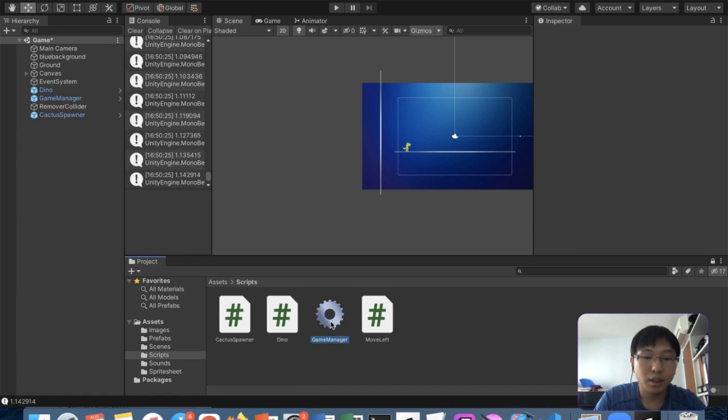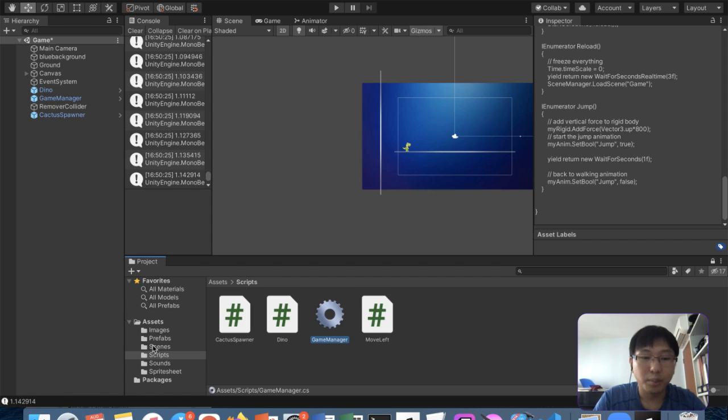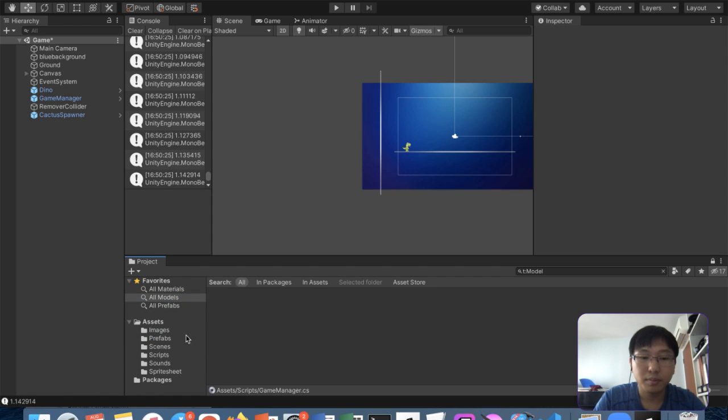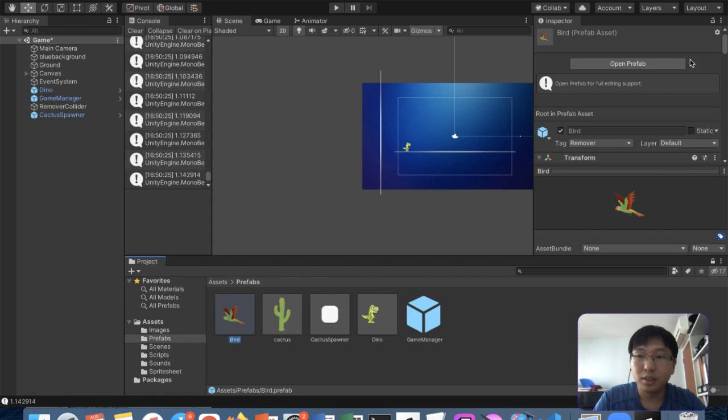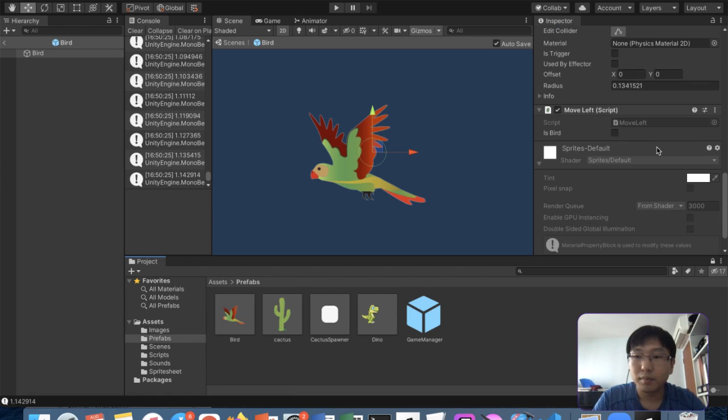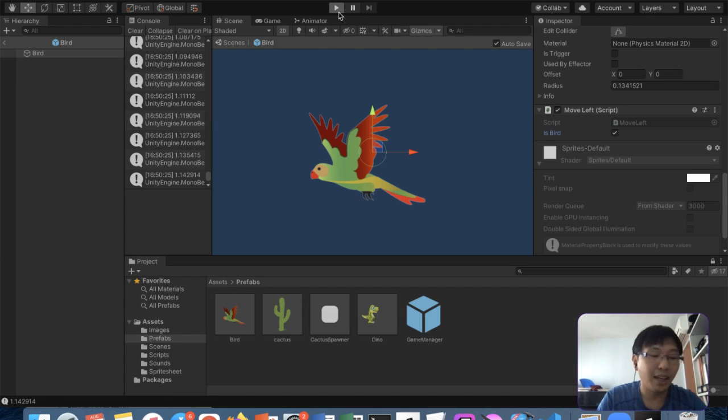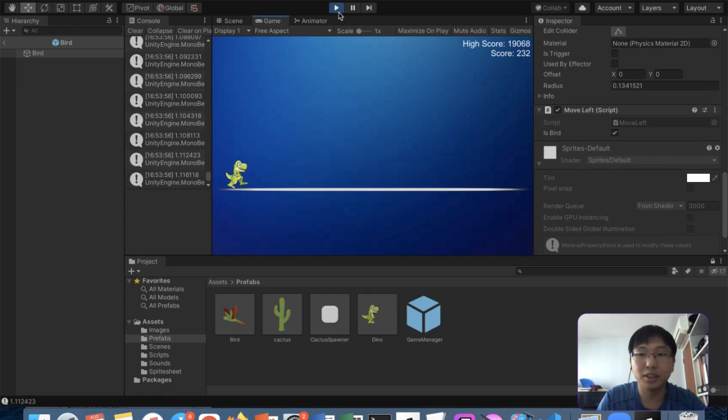Delete this bird in the game manager. So in the prefabs, we have the bird here, and in this bird, I'll put the is bird to be true for this. Then let's see what happens. So I add an upwards force to the bird also when it spawned. So far so good. The cactus is fine.